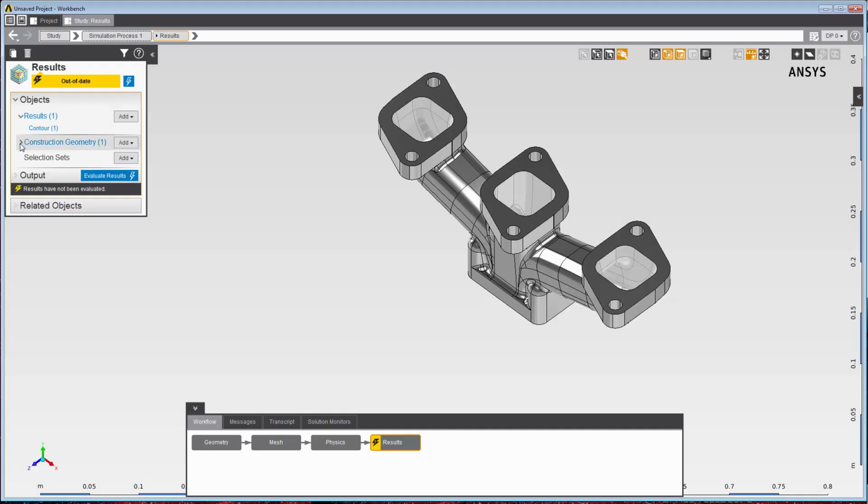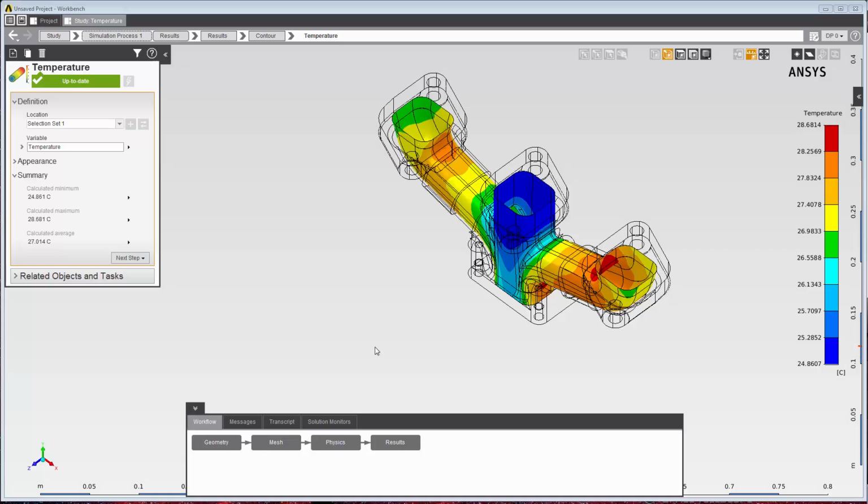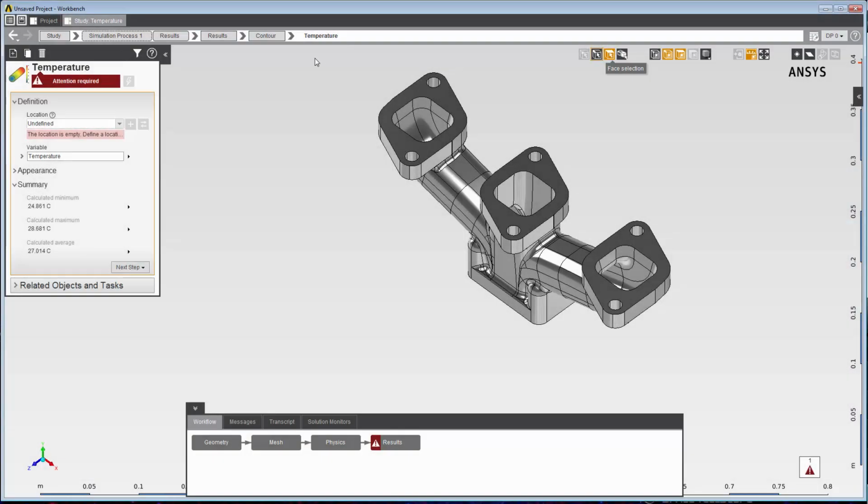A contour result and a plane have already been created as part of the template. I've reused the contour result and changed its location to be the interior surfaces of the manifold instead of the plane. I've kept the variable set to temperature. I've updated the results so I can take a look at the changes in the temperature distribution on the interior of the manifold. I can also look at the temperature distribution along the exterior manifold walls.